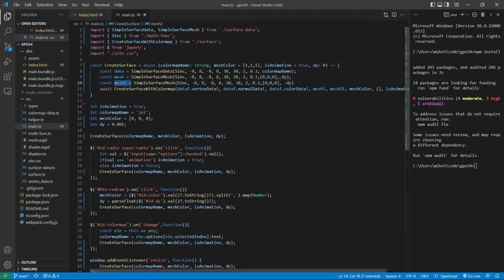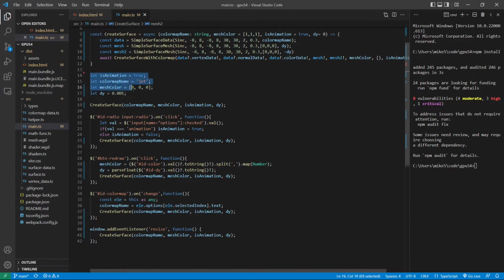So one is for the front face, another one is negative for the back face. Here we define the default parameters. We set color map to the jet and mask color to 0, 0, 0, which is black. And also we set the dy to 0.001, a small number. We then call the create surface function to create our 3D Sinc surface with default parameters.